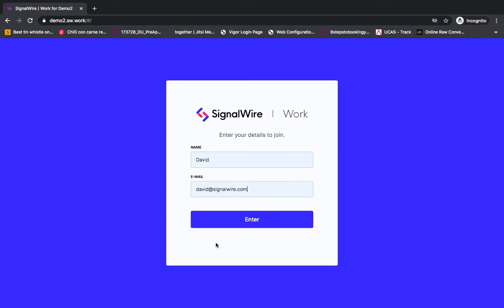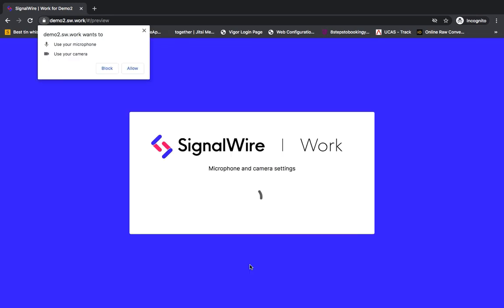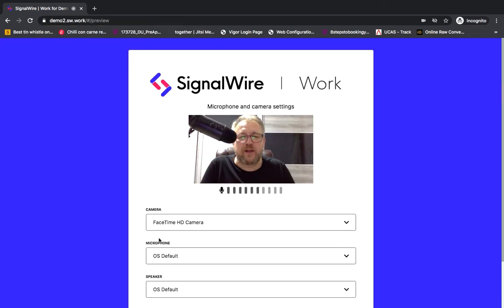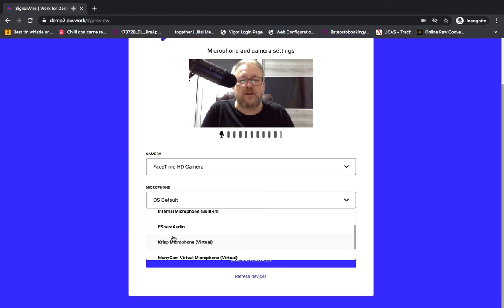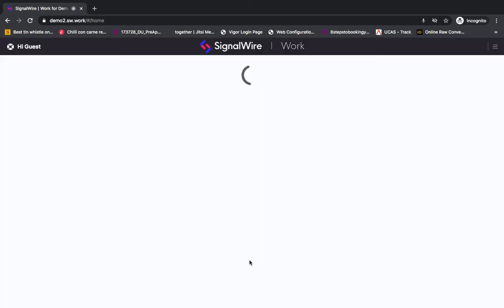So I'm putting a name and email address in here, and as I press enter, SignalWire Work reminds me that because it needs to use the camera and the microphone on this machine, it wants to gain permission. And as I give it permission, the web browser that I'm using to access SignalWire Work, Chrome in this case, also says, are you sure that I can use the microphone and camera? And the answer is yes. And so here I am. You can see that the camera is working fine. I'm happy to use that camera. I would like to use my Yeti microphone, and the standard speakers are fine.